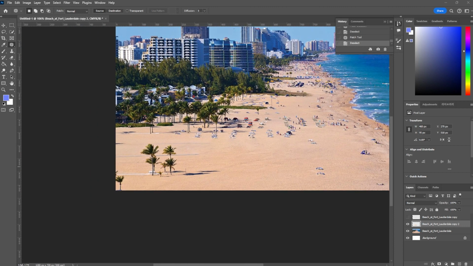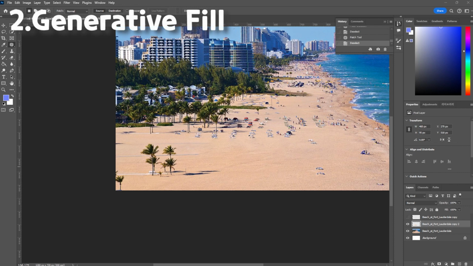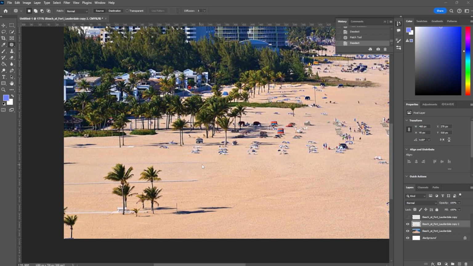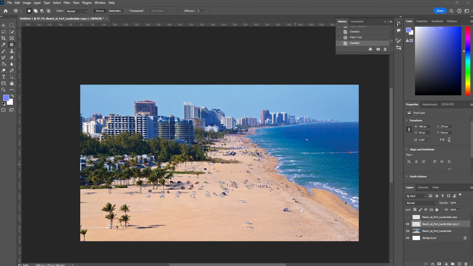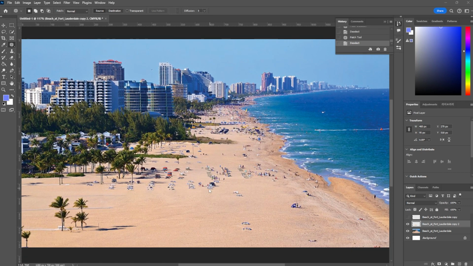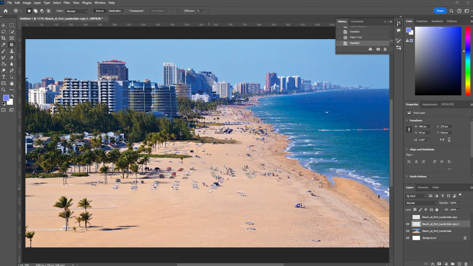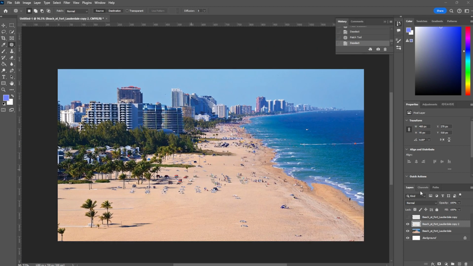And now we're going to generative AI. Generative AI is a new feature of Photoshop, and you might not have it if your version is too low. So let me tell you how to use it.